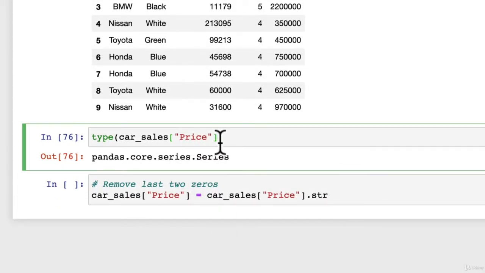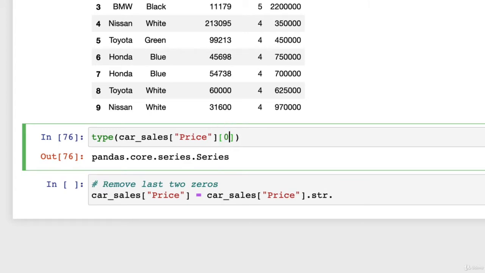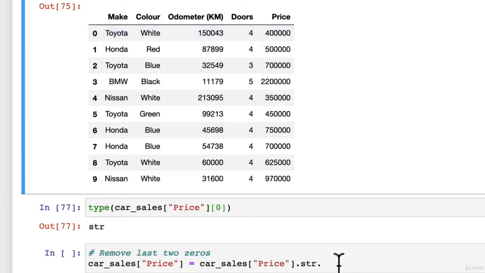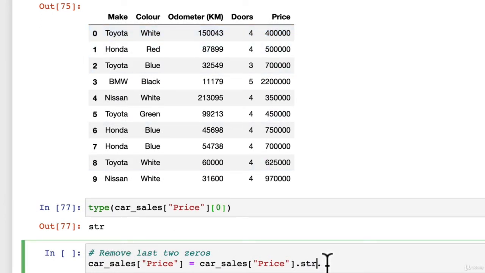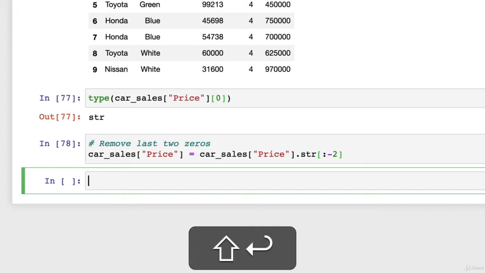Oh, it's a series. Okay, but that's all right. Well, it's still a string. So we're accessing it with the dot string method here. Maybe if we go 0, string. There we go. So that's accessing this little one here, and it's telling us that it's a string. So that's why we have to access it as a string first with .str. And now we want to remove the last 2 using slicing.